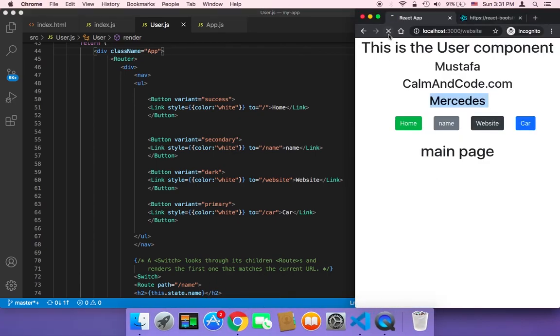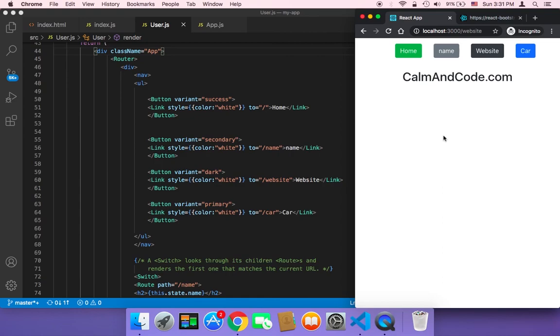Now in the browser, let me refresh. And as you can see, it's going to display website if I click on website. And it's going to display my name if I click name. If I click on car, it's going to display the car. And if I click on home, it's going to display main page. So it looks amazing and it worked.